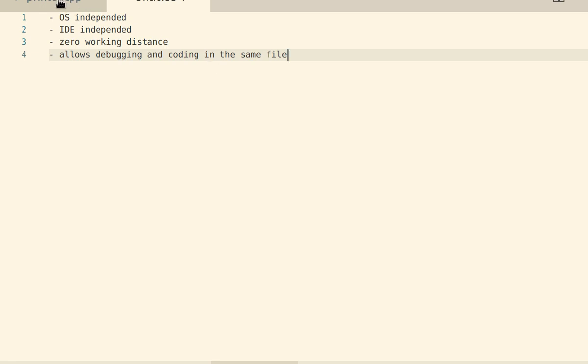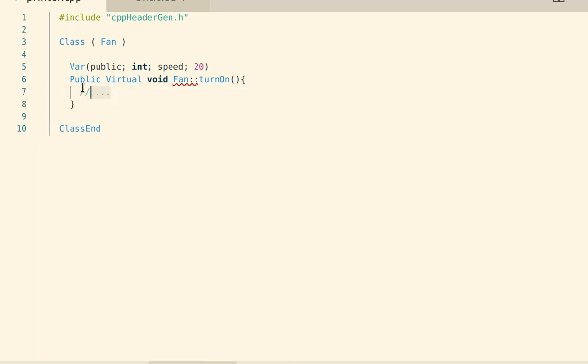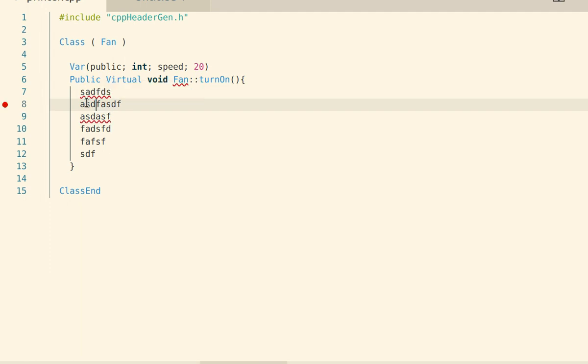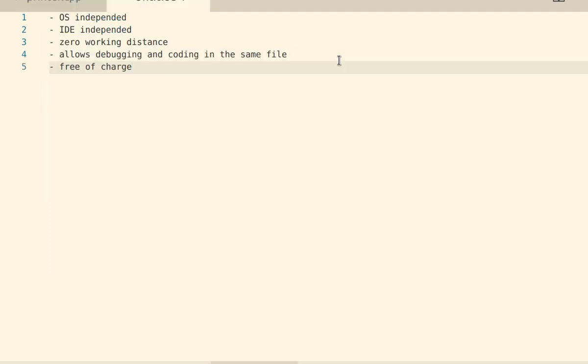But if we go back here and create a function again, and you can write just some random code here, then you can put breakpoints right here. Okay, going back. And finally, the last one is it's free of charge. That's very important.